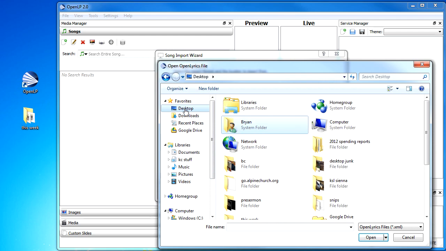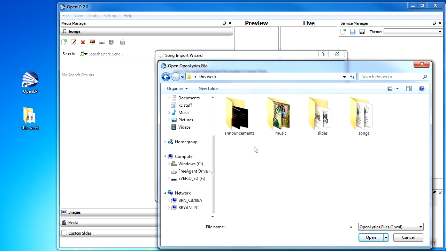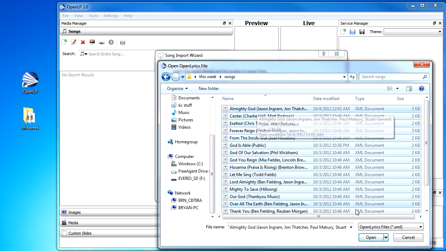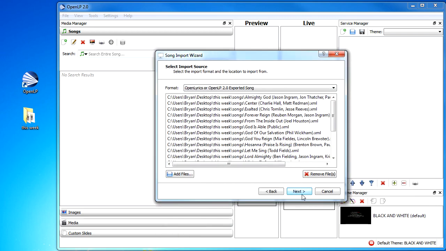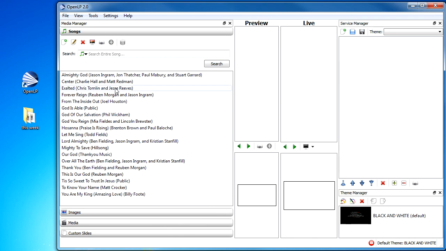I'm going to go to my desktop. I'm going to go to my folder called This Week. I'm going to go to my songs folder. There's all the songs I want to import right there. So I take all of them, Control A. I open them. I say Next. And just like that, I've got all those songs that I need.